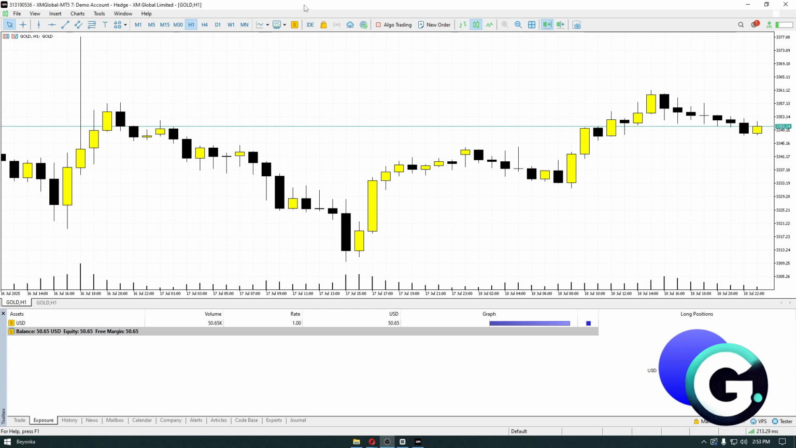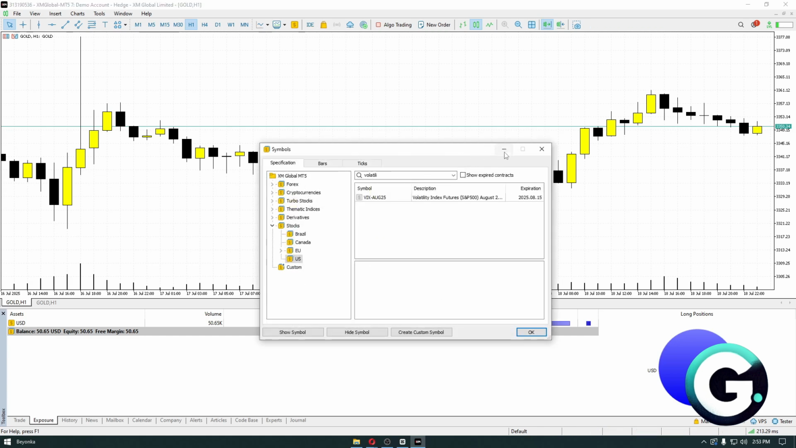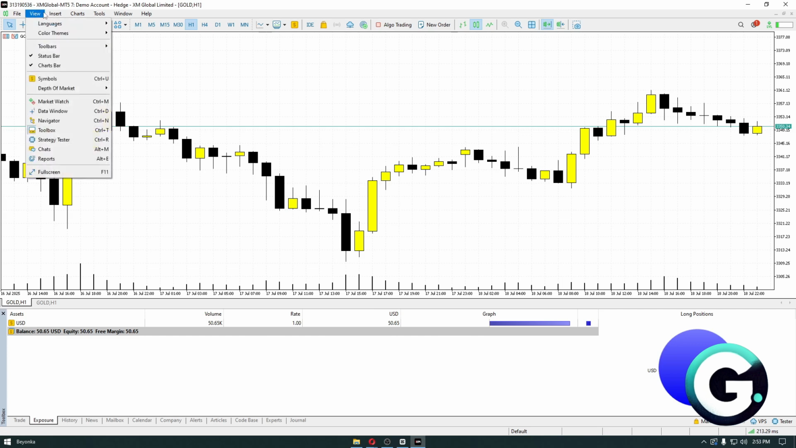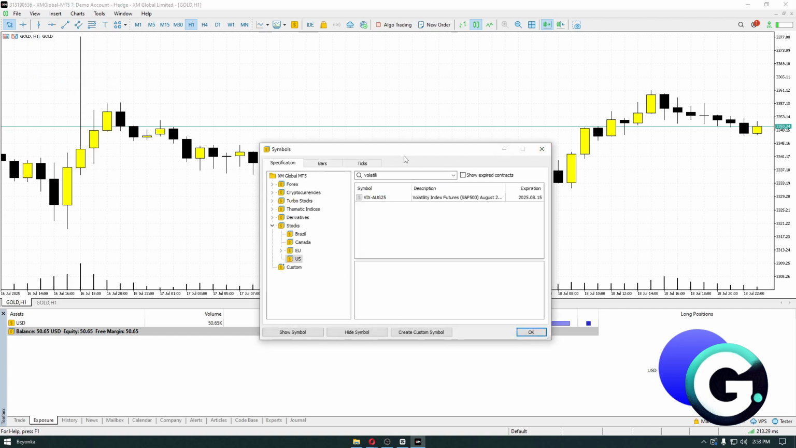Simply to go ahead and add the Volatility 75 Index, you can just press Ctrl U on your keyboard and then the symbols will show up, or you can just navigate through the View section or the View option, click on Symbols, and then it will take you to this page right here. Simply inside, you then want to search for the Volatility Index futures.